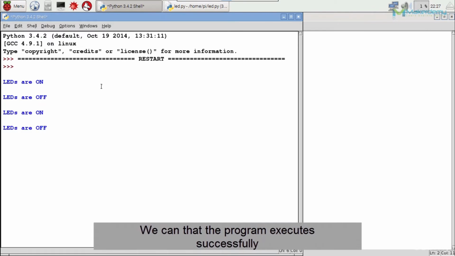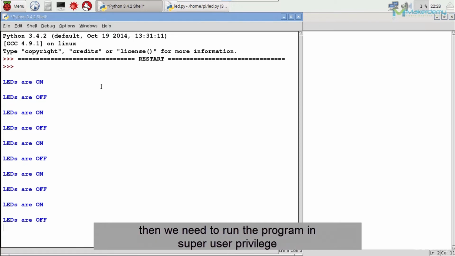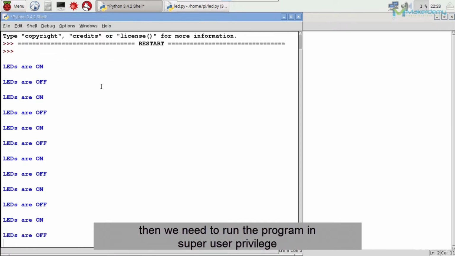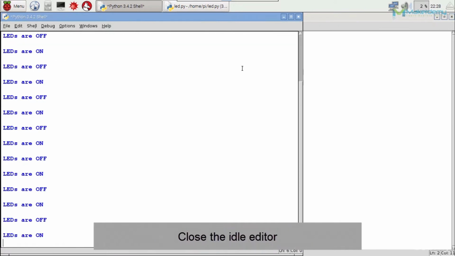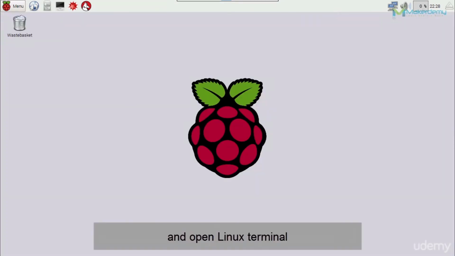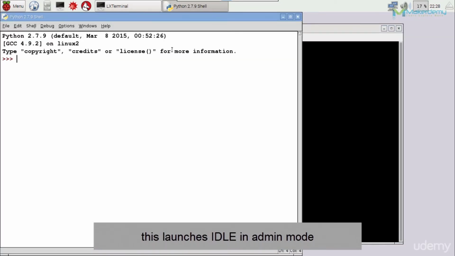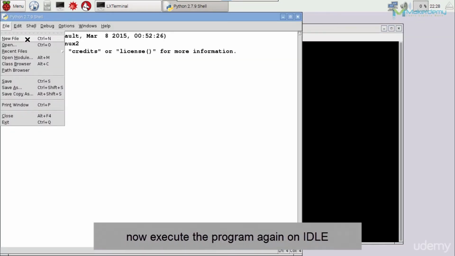We can see that the program executes successfully. If you get an error, try running as root. Then we need to run the program in super user privilege. Close the IDLE editor and open the Linux terminal and type sudo space idle. This launches IDLE in admin mode. Now execute the program again.